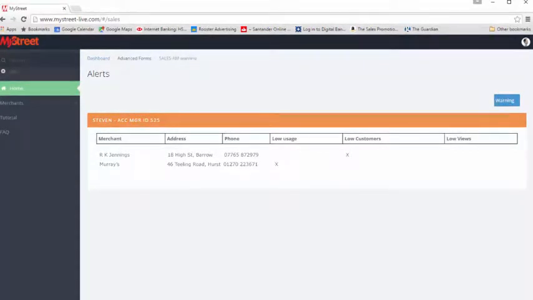The alerts page is all about giving you an early warning about members who are not using MyStreet to their best advantage, something that could cause them to think about leaving. The 3 key columns to look at are low usage, low customers, and low views. The column showing low usage tells you who hasn't logged in for 4 weeks.